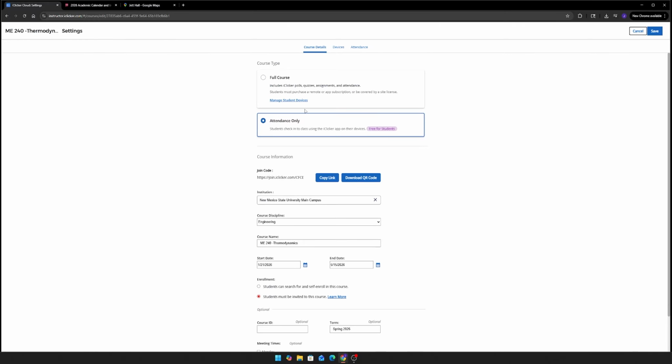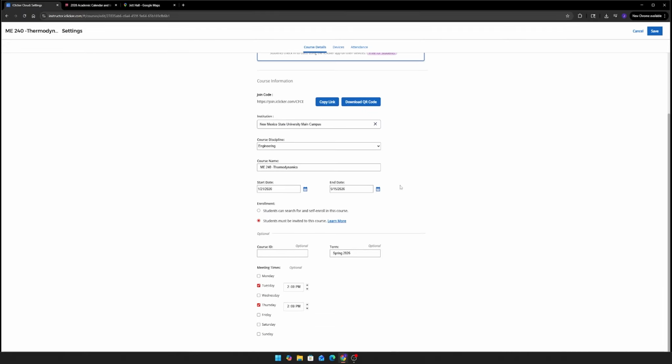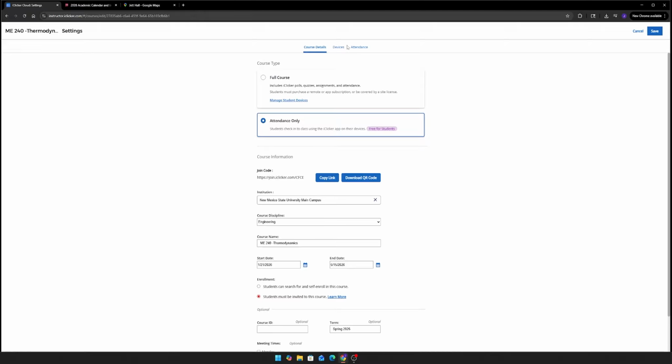This should all be what we already set. This is the link that you will share with students. You can just copy the link and post it on Canvas, or you can show them the QR code, which is what I would do. I would just show the QR code in class. I have students scan it with their phone, sign up for iClicker, and start attendance on there.